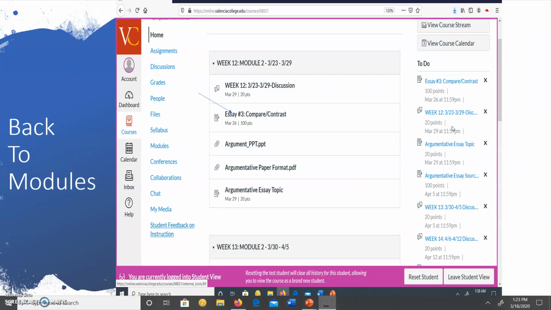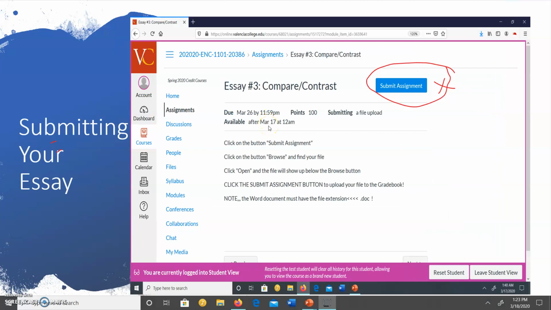All right, now let's go back home. And here we are back at home, and let's talk about Essay 3. Now, when you click on this particular line, you will get to this, okay? And that is the compare and contrast essay. This should not be a big surprise. This is the essay we worked on before spring break, and it was actually due on our return from spring break. So it's now time to submit it.